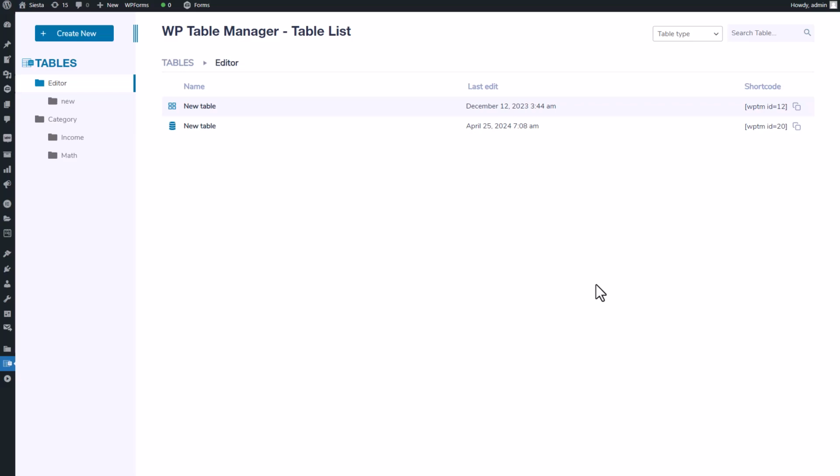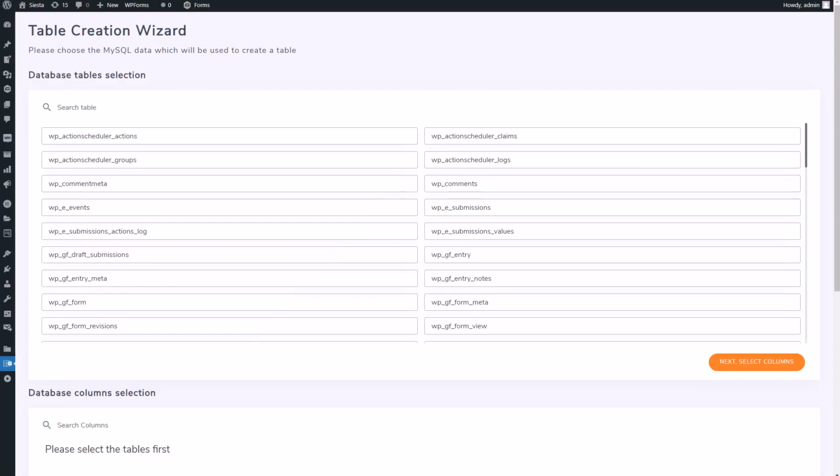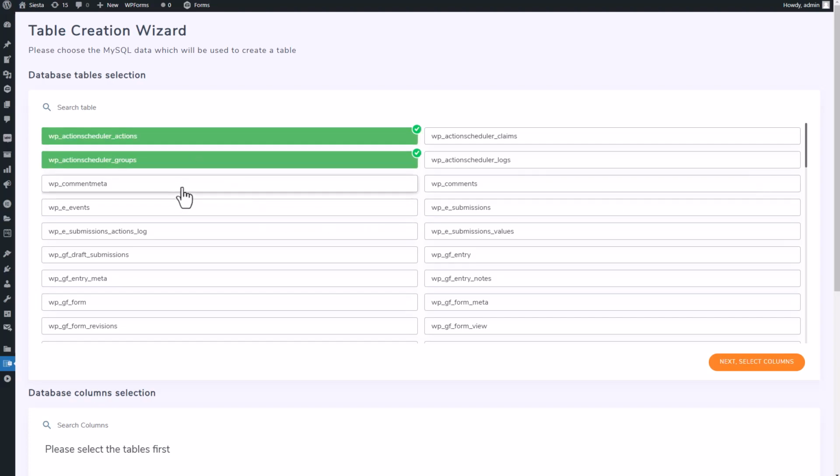In the plugin display, simply click the Create New button to start a new table. You can create a table from various data sources. You can either input your own data to create a brand new one or use existing data from your database. To do the latter, just click on the Database Table option.